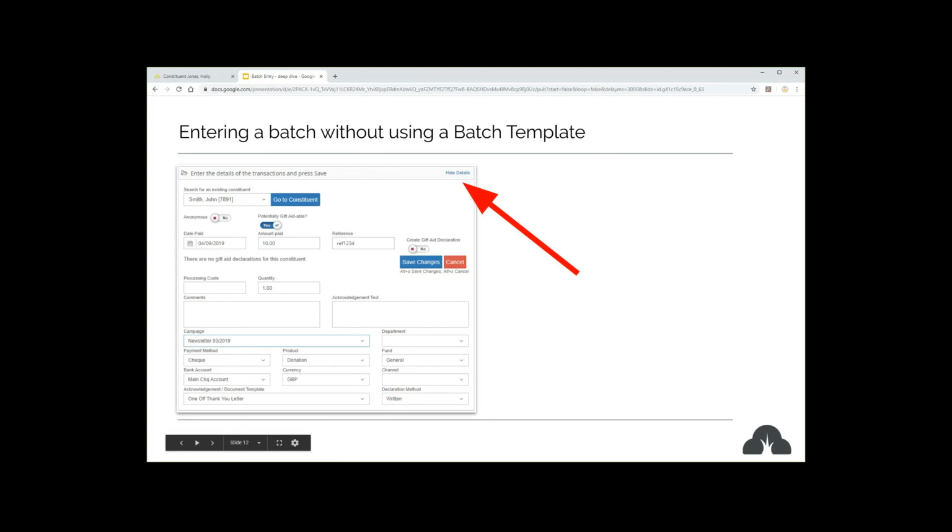but it's opened up the rest of it that we can change: the campaign. So if we got one check in the middle of our batch which wasn't for the spring mailing 2019, we can change it, like we have here, to newsletter 2019, and that one detail line within that batch will be attributed to that campaign instead.